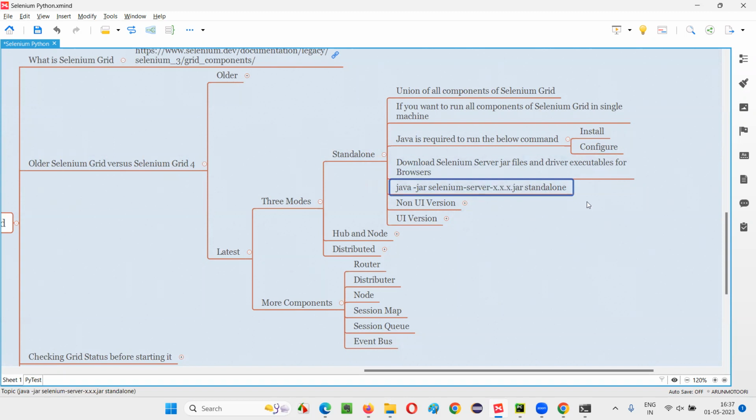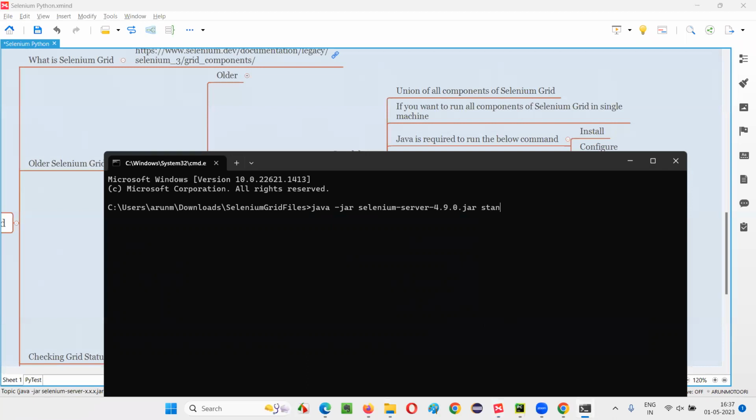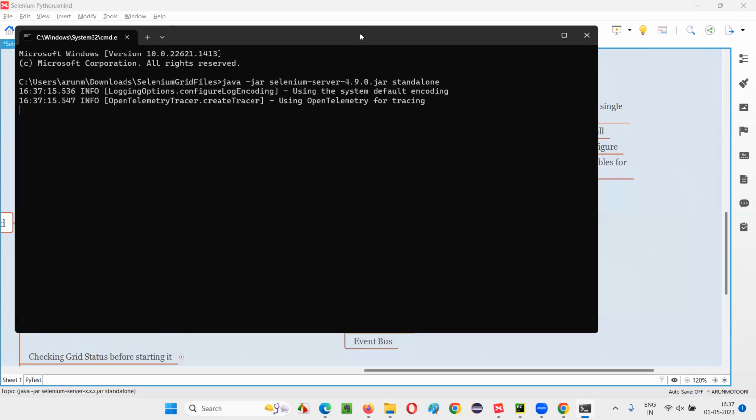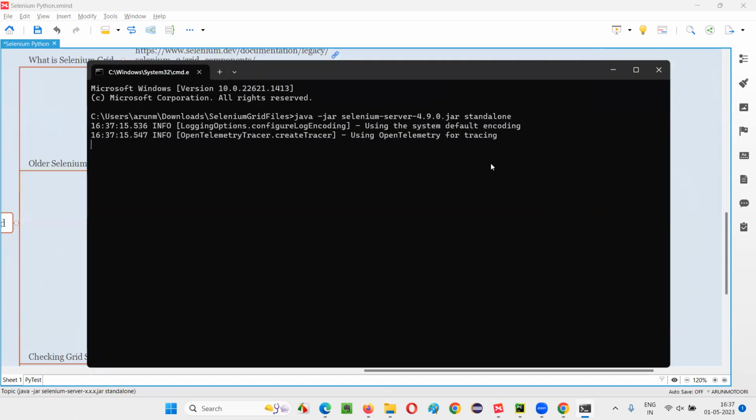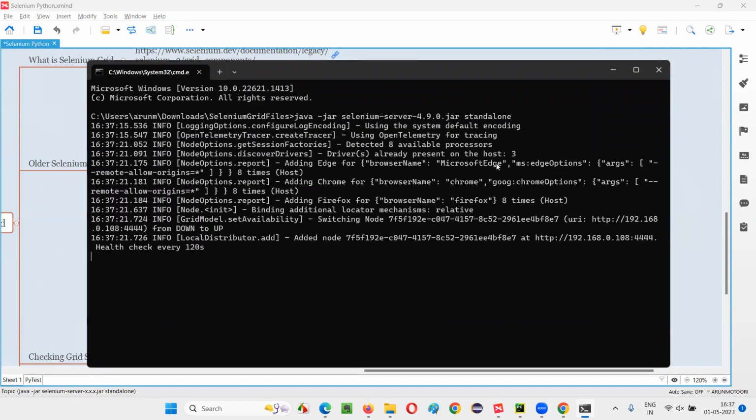That means we are configuring the hub and node on the same machine. Hub and node are part of the same machine, and the scripts will run on the same machine. So here, standalone. Now press enter, and the Selenium Grid will start. This is the command for starting the Selenium Grid in standalone mode.